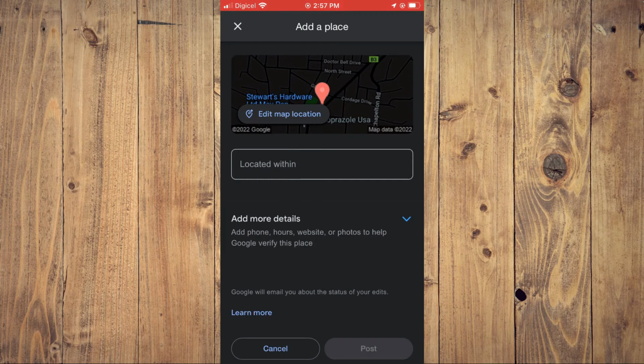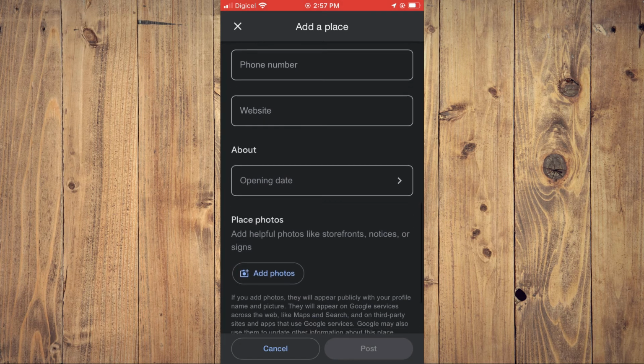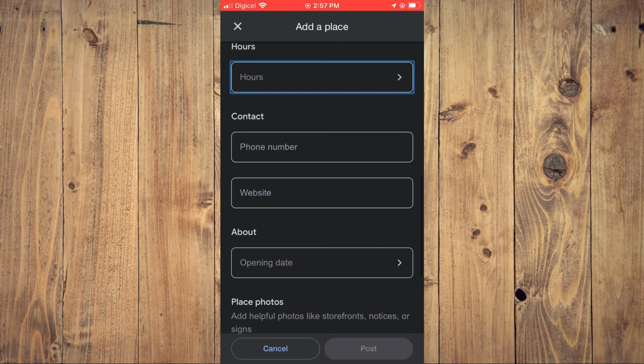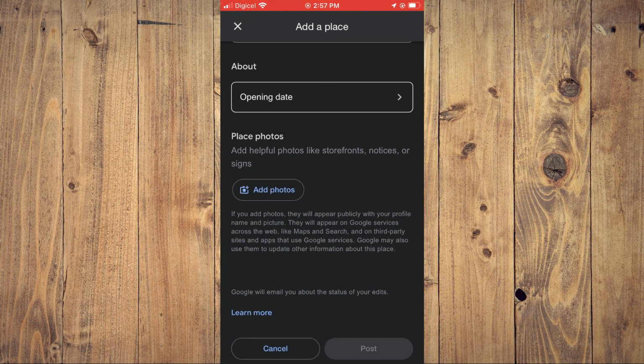You'll simply add a phone number and you can add opening hours and closing hours. And if you'd also like to add a website for the place or business place, if it's a business place you're adding, and that's it. Then you'll simply tap on post.